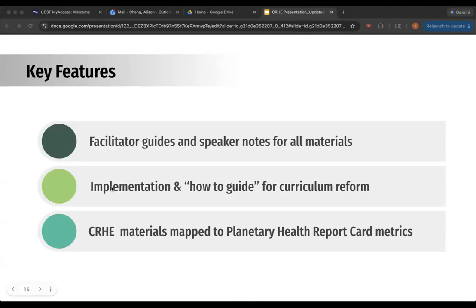And accompanying our resources, we also have an implementation guide that really helps introduce people to CRHE and helps them tailor the resources to their specific needs, including, for example, steps on how to find faculty champions at your school, how to partner with student trainees who are already passionate about this work, and how to link these materials to their existing curricular structures or different topics.